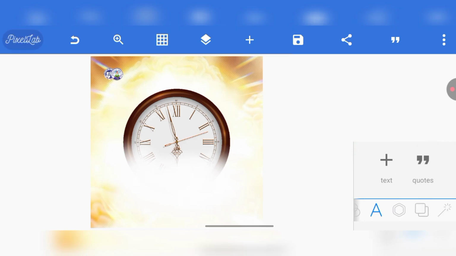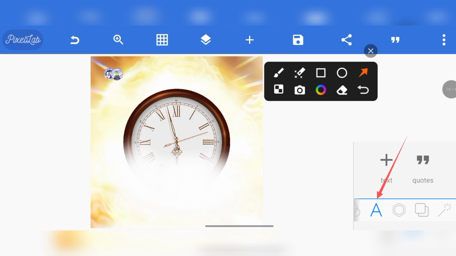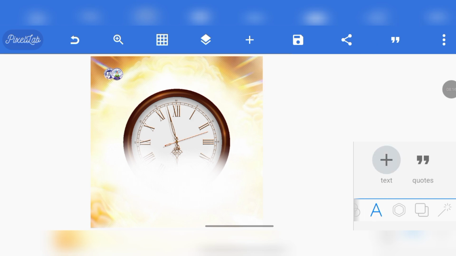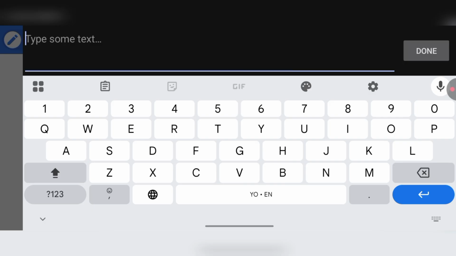The next thing is to type by using the option here, this alphabet A. Once you click on alphabet A, you will see the option to add your text. So you click on it and edit. Now you can type the name of your church.